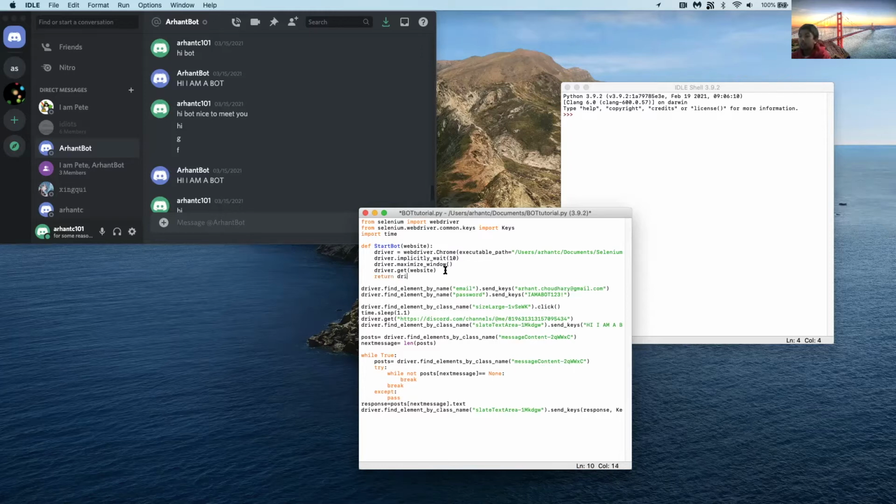driver. So what we want to do is driver equals start bot and we'll put the website name here. Oops. Okay. So let's not say start bot. That's fine. It's okay.